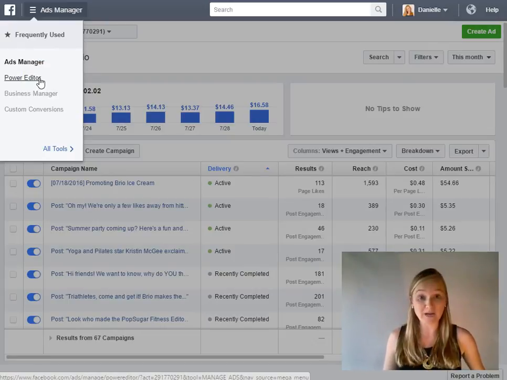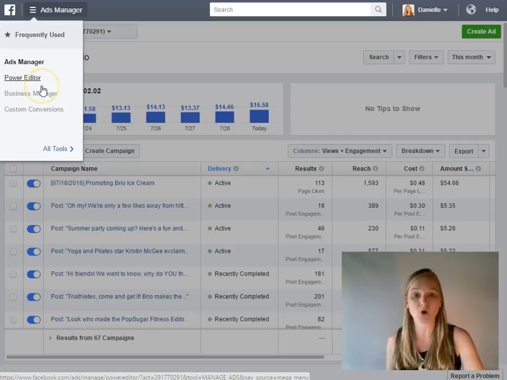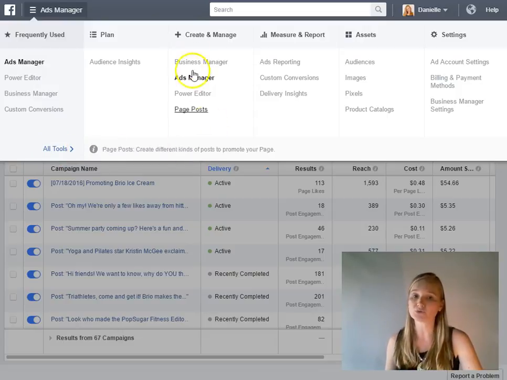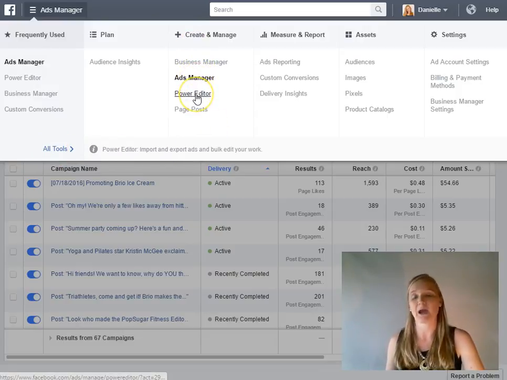Remember, to use Power Editor, you need to be using a Google Chrome web browser. If you don't see Power Editor in your frequently used menu, go to All Tools, Create and Manage, and Power Editor is there, option number 3.